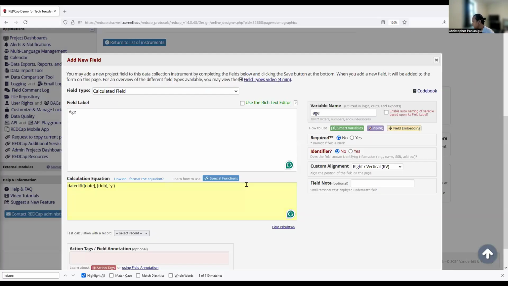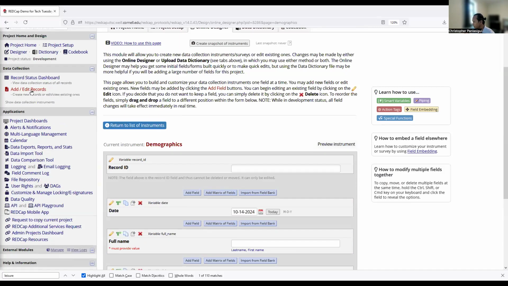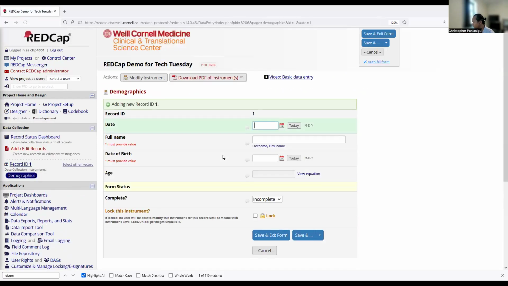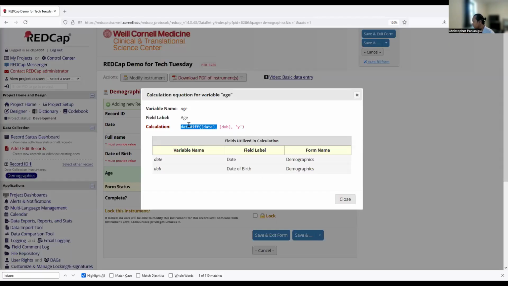All right. And what happens is that when I'm entering data, as long as I've provided the date and the date of birth, REDCap will automatically calculate that for me. I just want to show you what that looks like by showing a test record here. So I'm just going to put today's date. And if I put date of birth here, just put 2002 and some random date, there you go. REDCap does the calculation for you very easily.